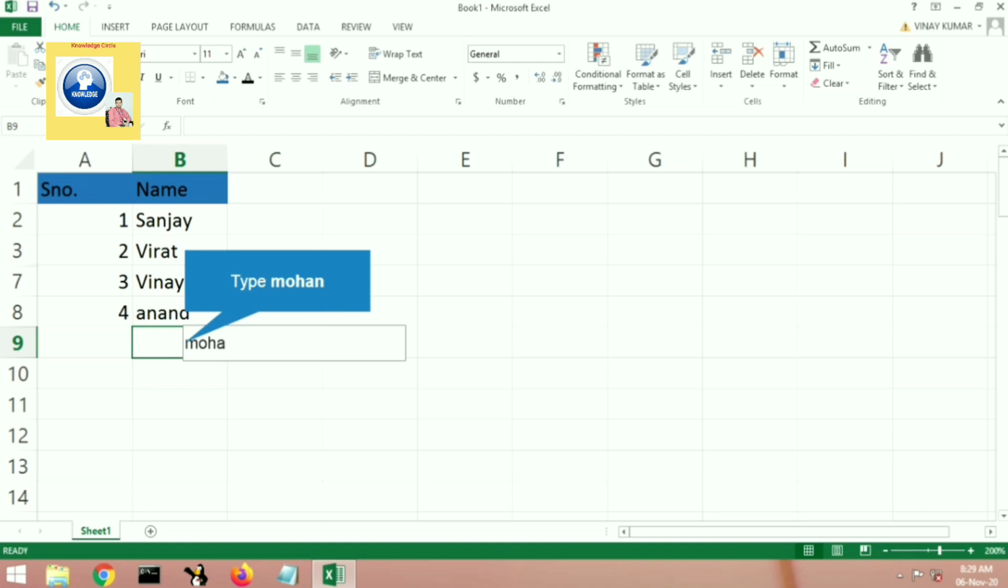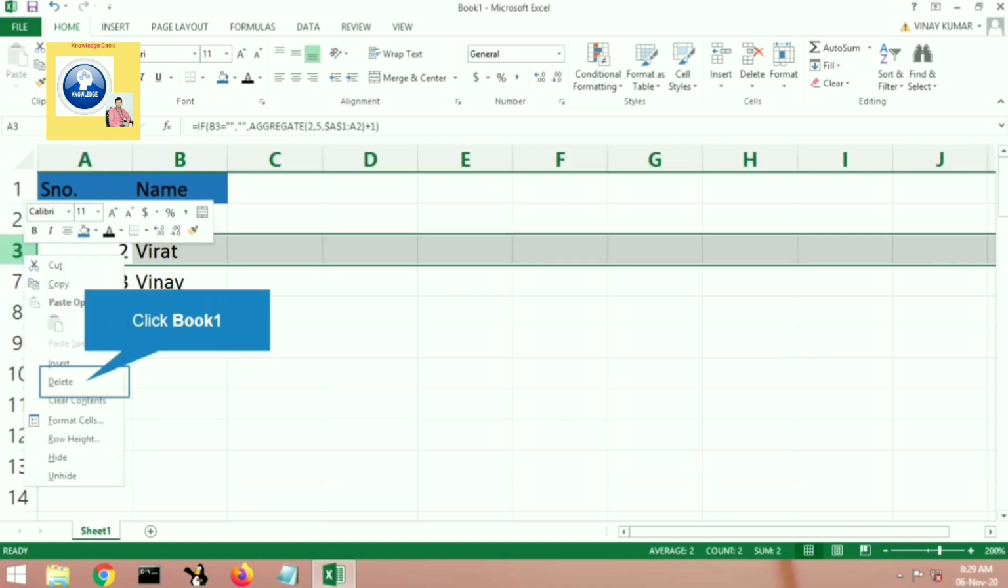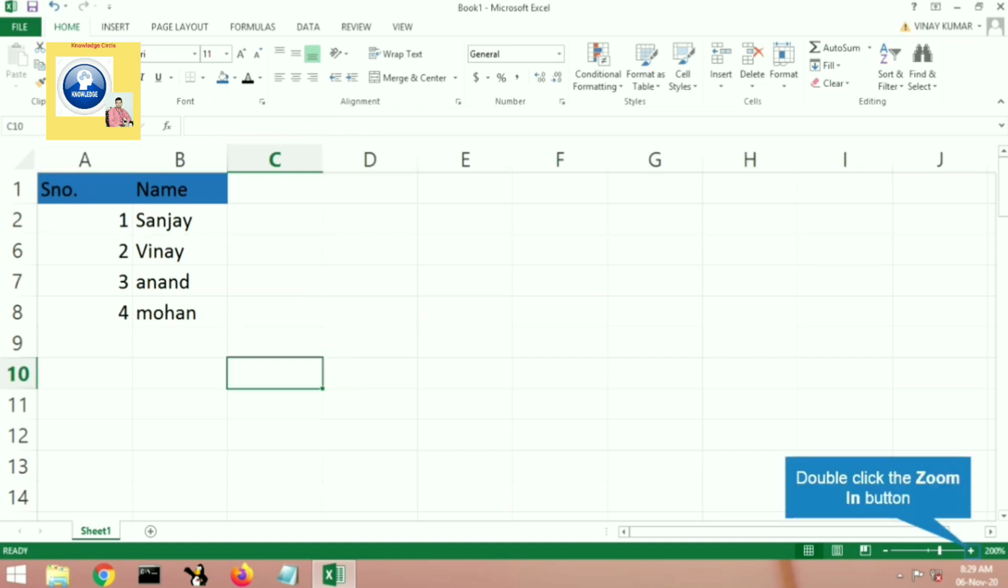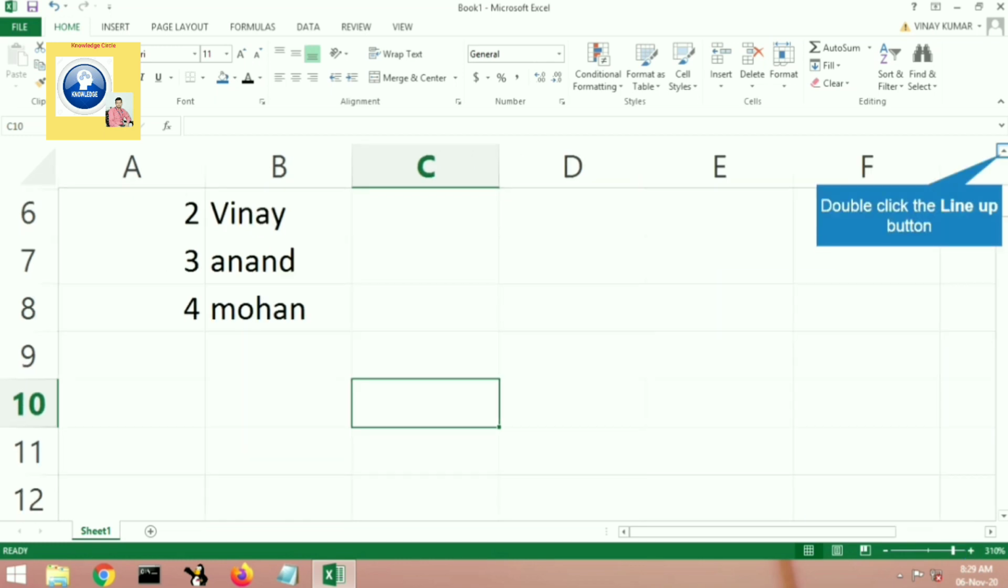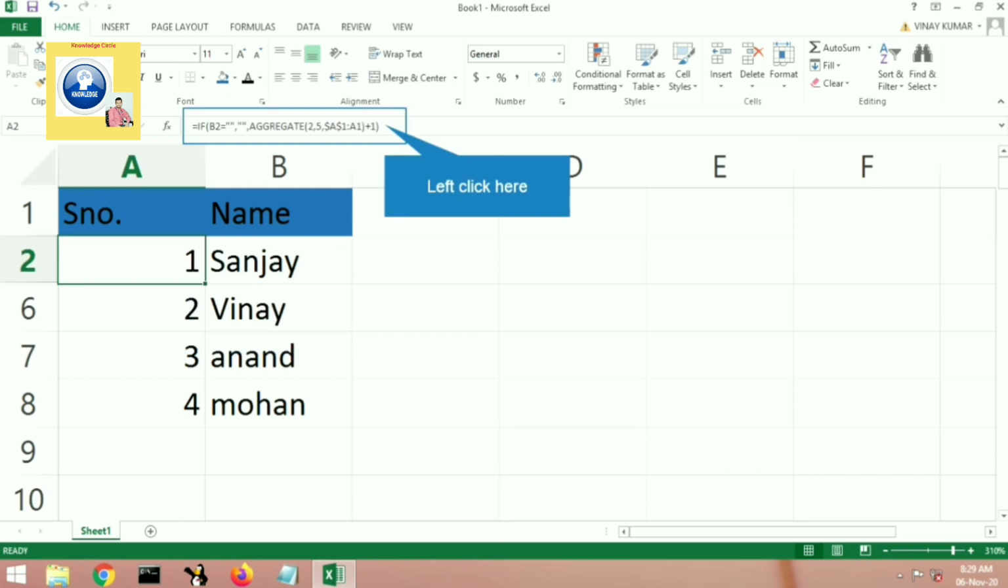Let's type a name again and let's hide a row. Let's hide row number 3, that is serial number 2. You can see that the serial number is automatically updated. So let's see how we can do that. For that we have to use the aggregate function, but there is a problem in that, and to solve that problem we will use the if function. So let's go there. Let's see the formula we have written there.